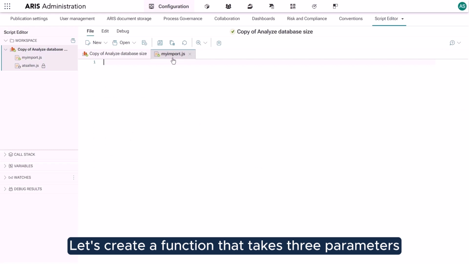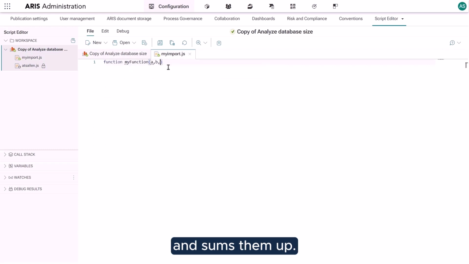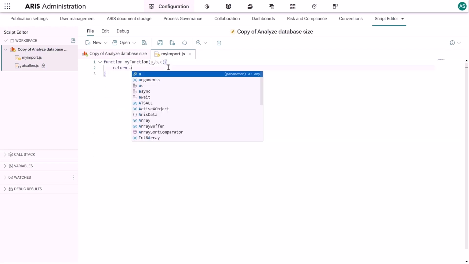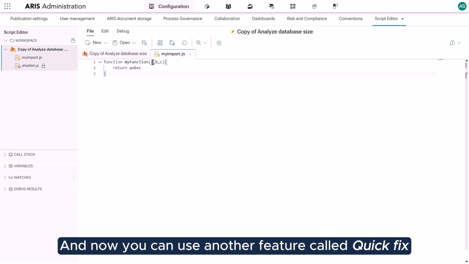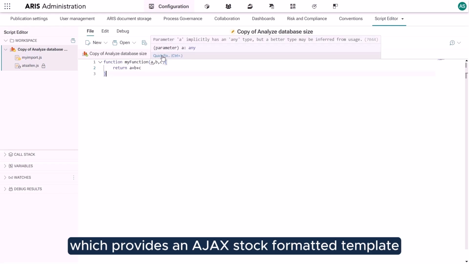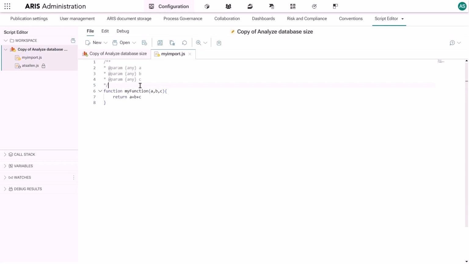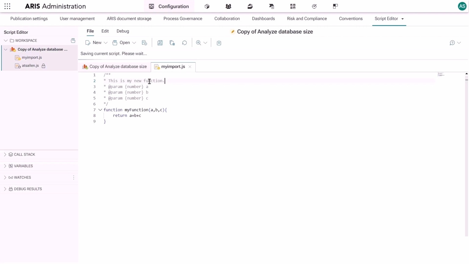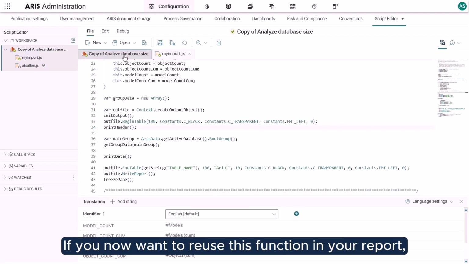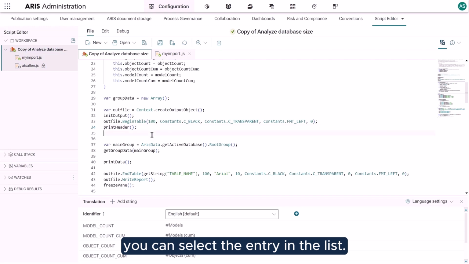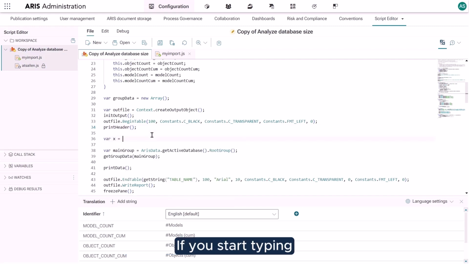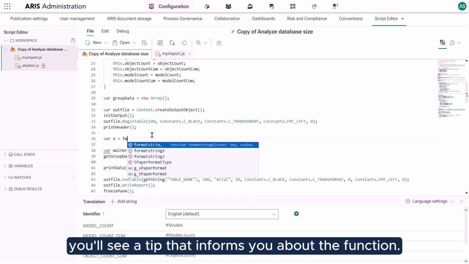Let's create a function that takes 3 parameters and sums them up. And now you can use another feature called Quick Fix, which provides a JSDoc formatted template for that function. Define the types of parameters and give that function a short description. If you now want to reuse this function in your report, you can select the entry in the list.